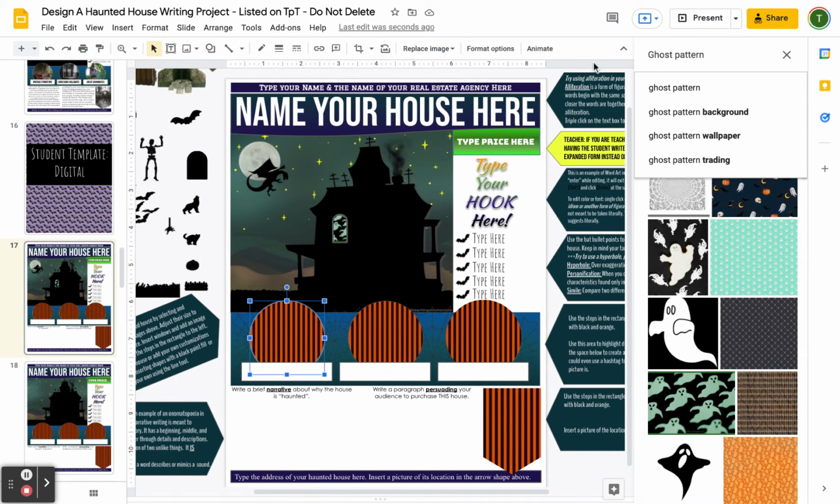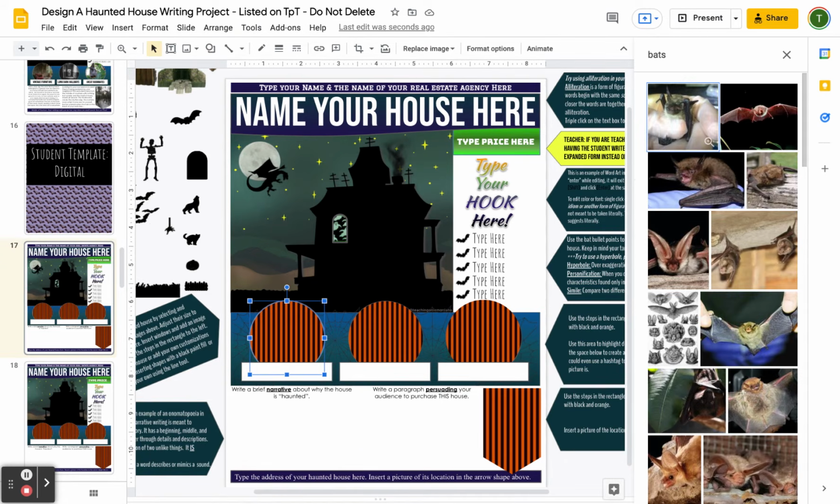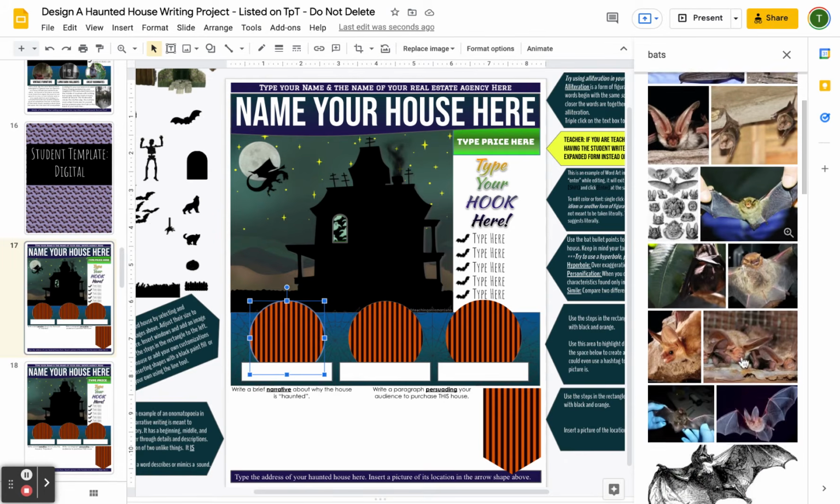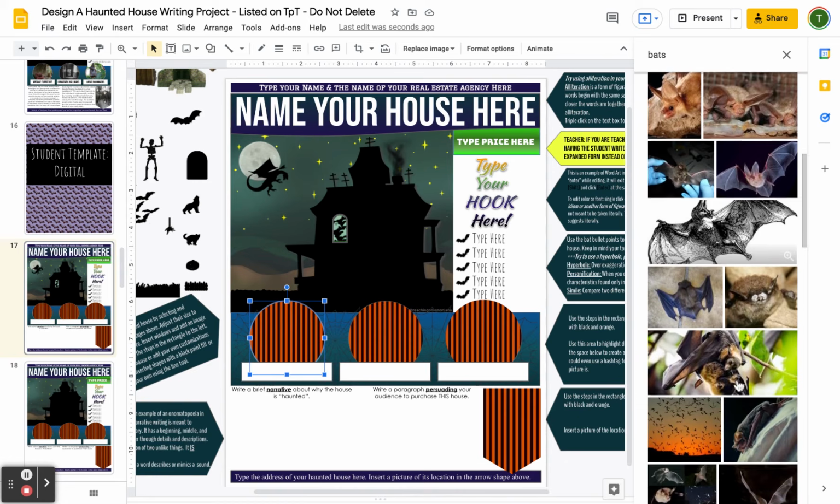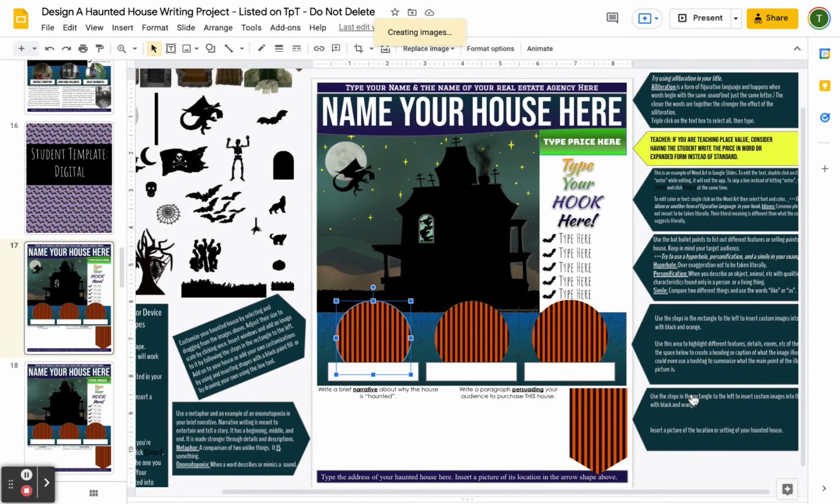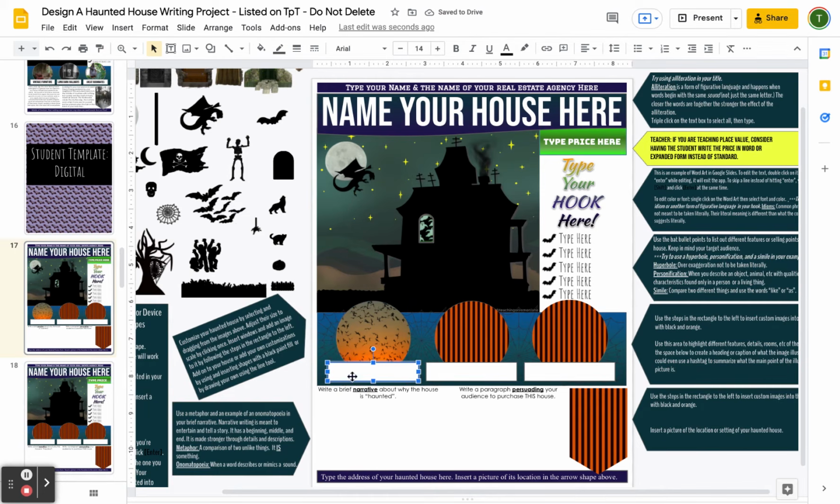So we search the web, and I'm going to look up bats. I scroll down, I find the picture that I like, and I double click to insert it. Now I've put in the picture of bats. Now I click on this square here, and I could put something like great roommates.